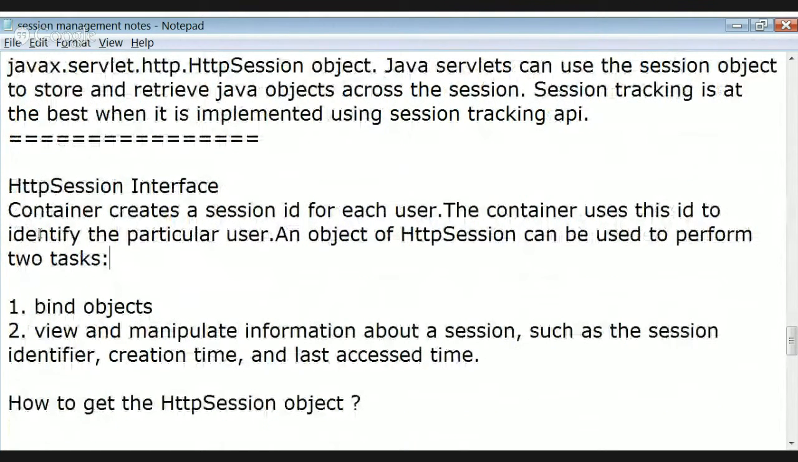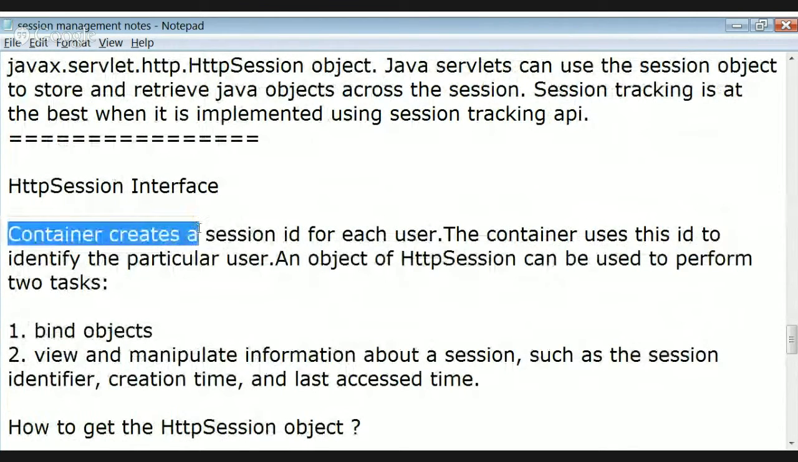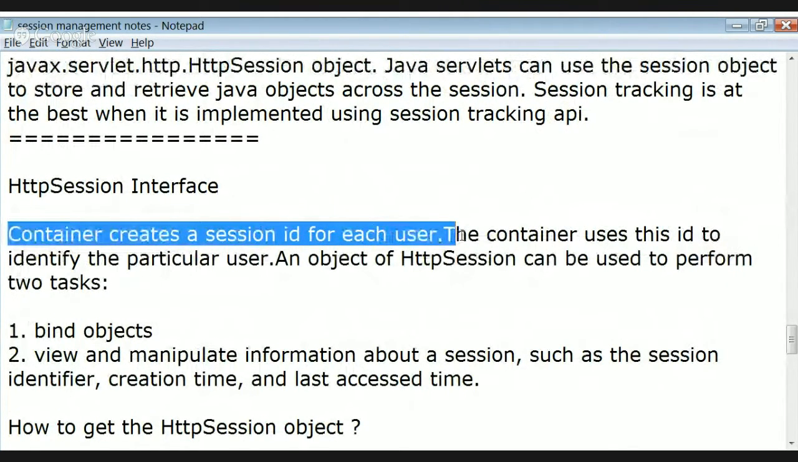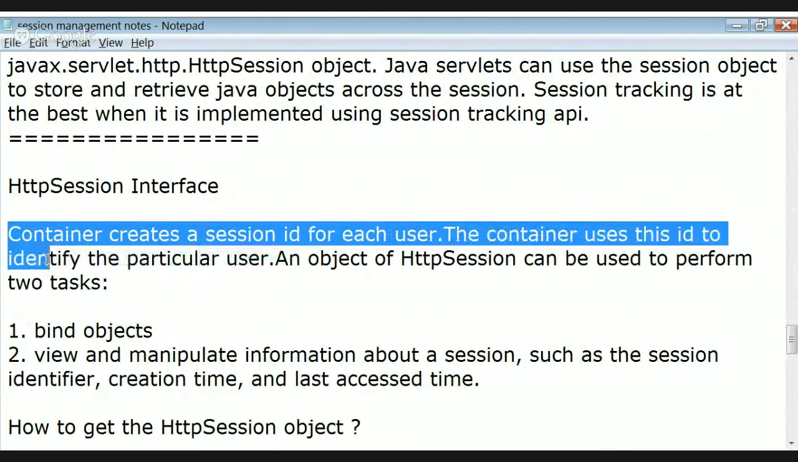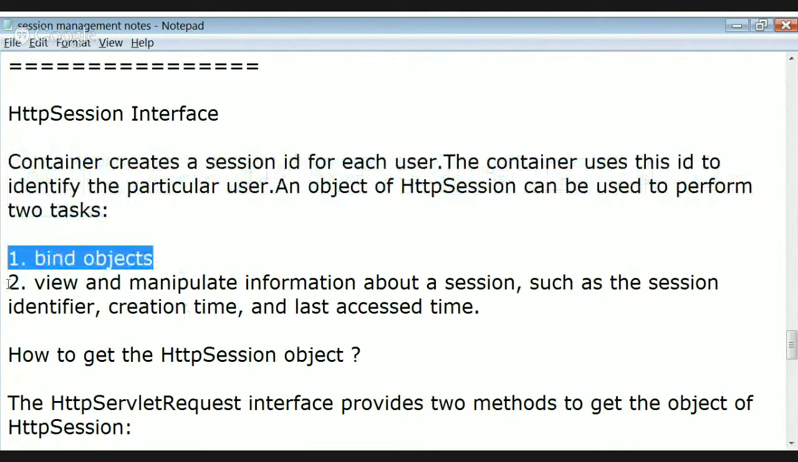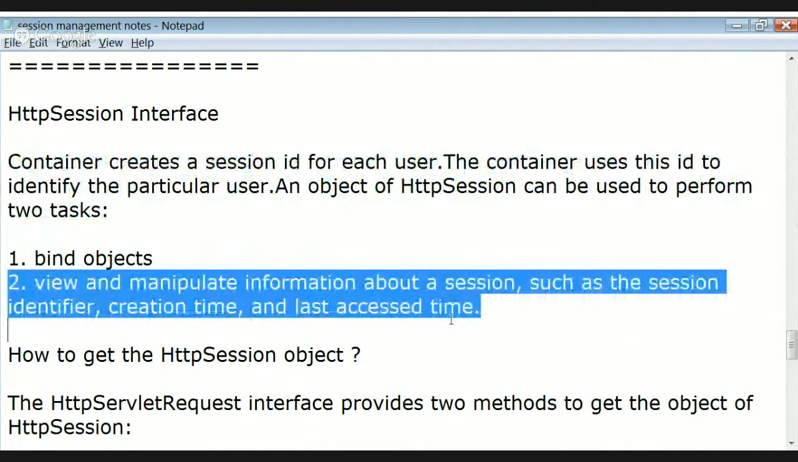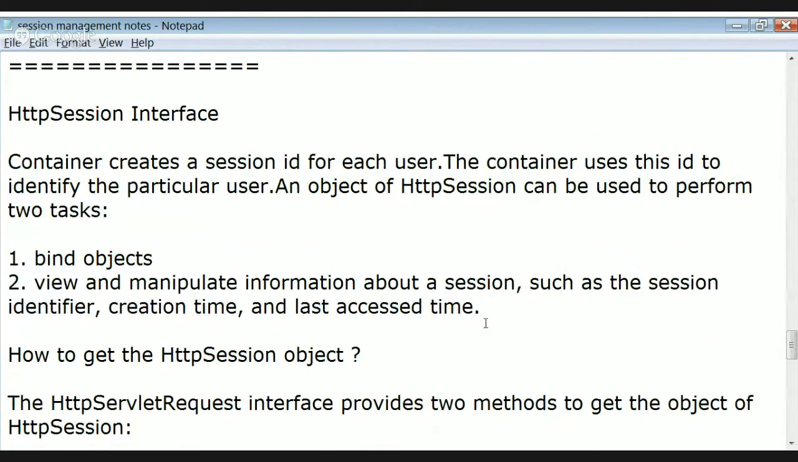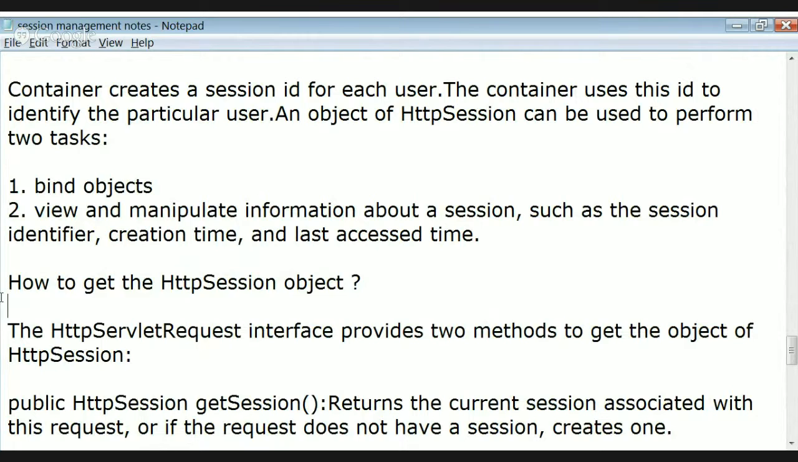Now let's look at it. HttpSession is an interface. The container creates a session ID for each user, and the container uses this ID to identify a particular user. An object of HttpSession can be used to perform basically 2 tasks. The 2 tasks are binding objects, and viewing and manipulating information about a session, such as the session identifier, creation time, and last access time.